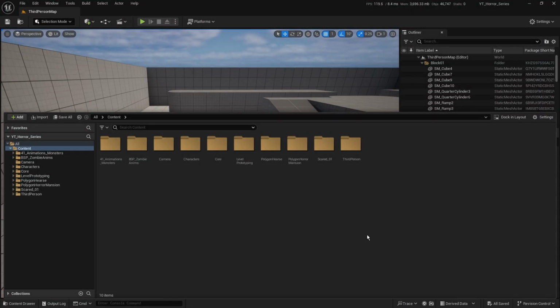Hey there folks. So in this video we're going to have a look at how we can use compatibility of skeletons in order to save ourselves some time when it comes to having multiple asset packs, multiple animation packs that all use the exact same skeleton but they all reference different actors.